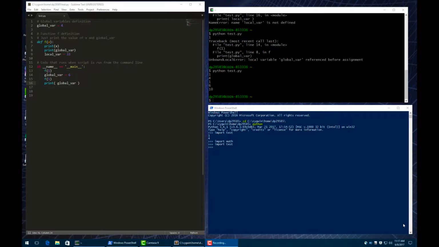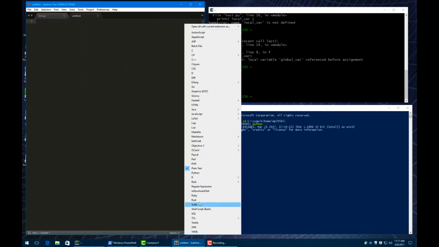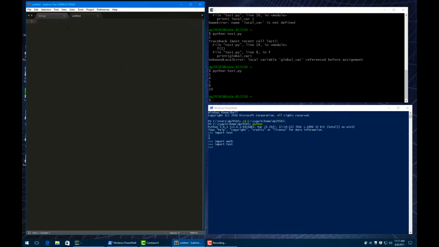So first, let's set up the program with an entry point as if it's run from the command line. So I'm going to just go ahead and make a new file here. I'm going to change the syntax to Python. So we're going to start off with this if __name__ == "__main__" statement. All right, and so this runs when the script is run from the command line.